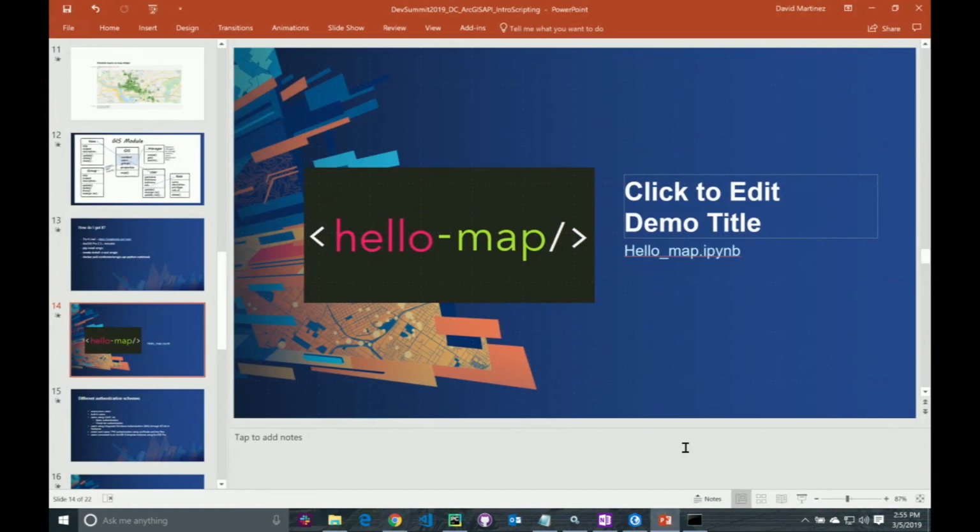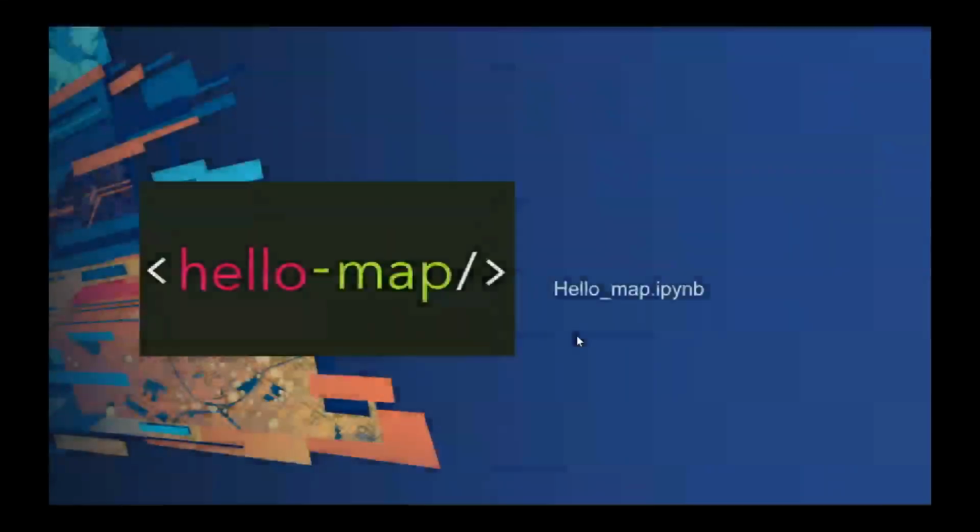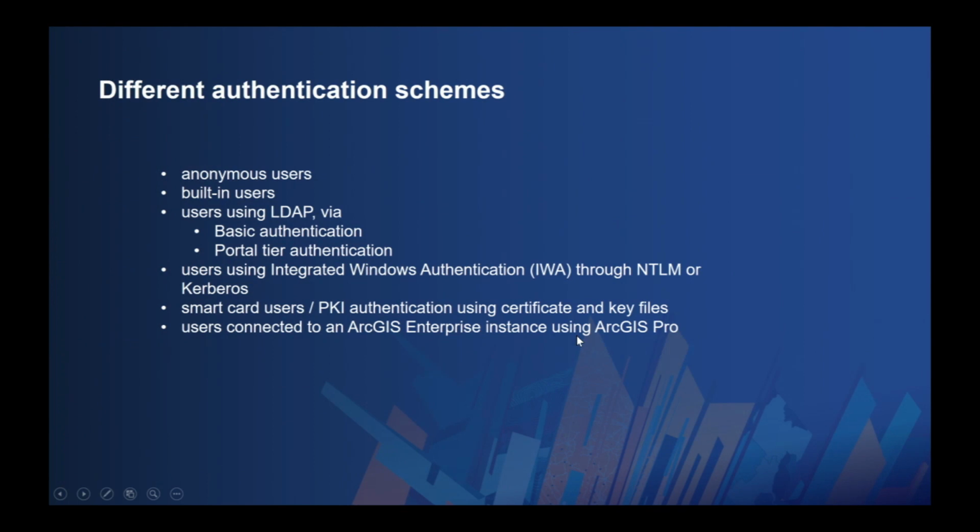All right, so let's get back to our presentation here. Okay, so what about different authentication schemes? Because so far, we had only shown you anonymous connections, right? It supports many different authentication schemes, okay? So you could do built-in users, users using LDAP, basic authentication, PKI authentication as well. You could do integrated Windows authentication, Kerberos, all these different ones supporting that environment, okay?